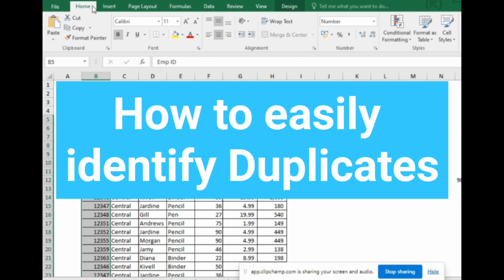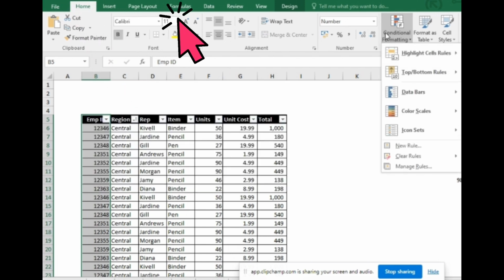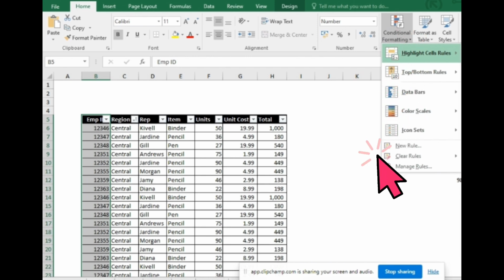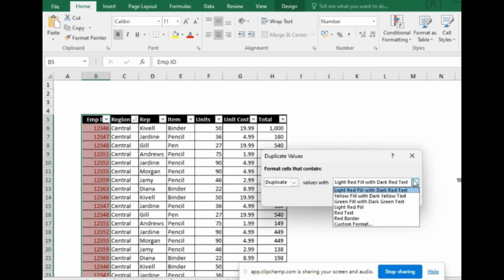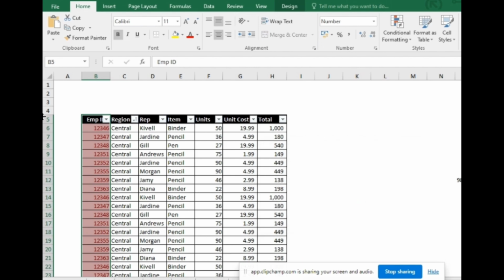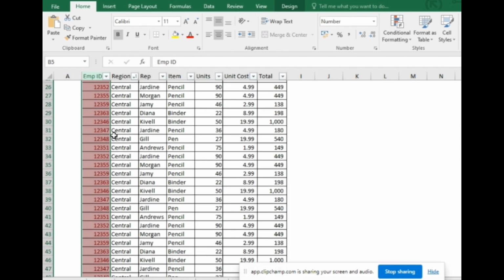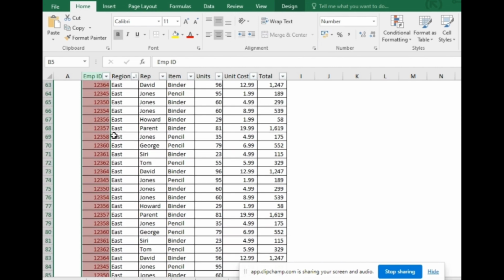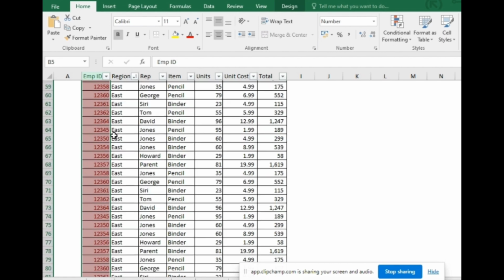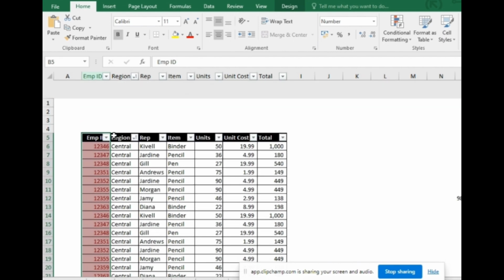So now, in order to check if there are duplicates, we can click on Home and then click on Conditional Formatting, Highlight Cells Rules, and then click on Duplicate Values. And here you can select the color by which it needs to be highlighted, and based on that it will highlight all duplicates. I will keep it as red. You can see that there are duplicates in almost all the lines.